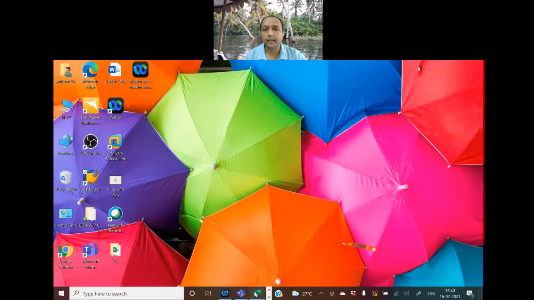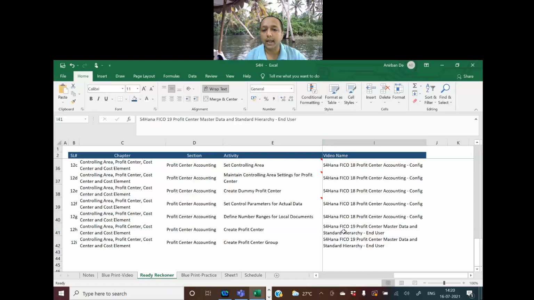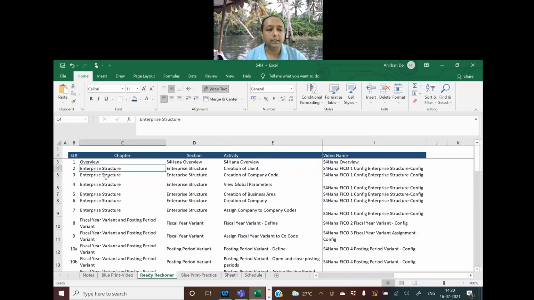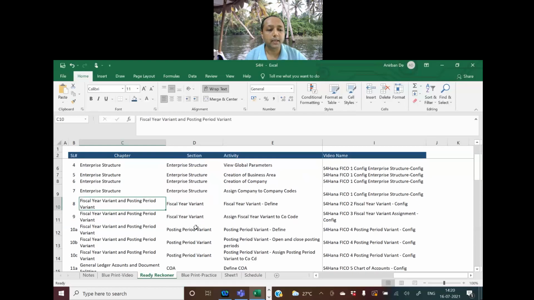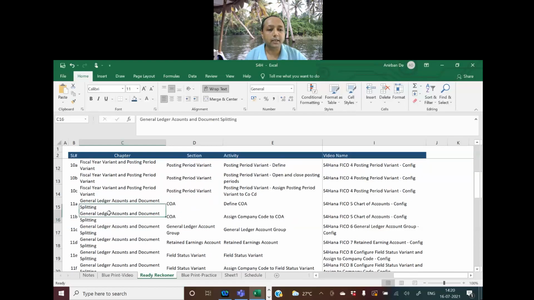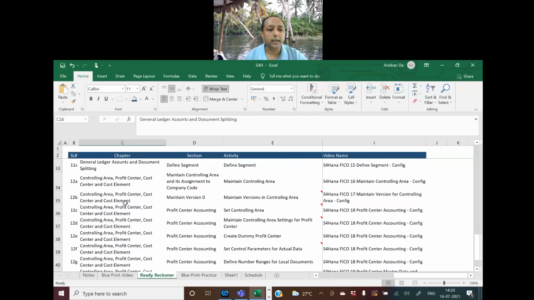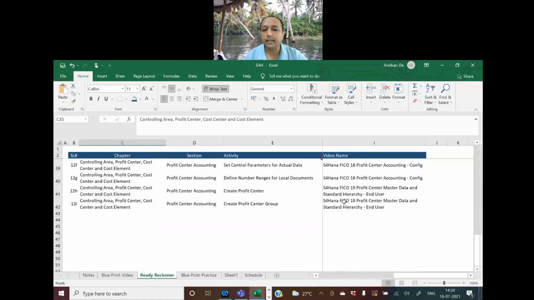This is the Excel file we have discussed several times before. In the previous sessions, we have already covered enterprise structure, fiscal year variant and posting period variant. We have covered general ledger accounts and document splitting, and currently we are into controlling area, profit center, and cost element, right? And today is our 19th session. As mentioned before, we are going to cover creation of the profit center.